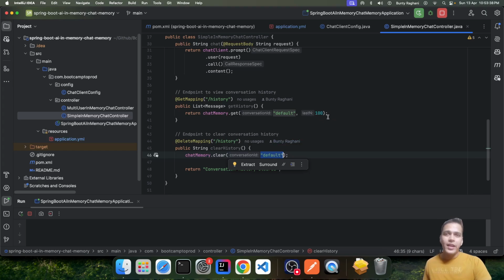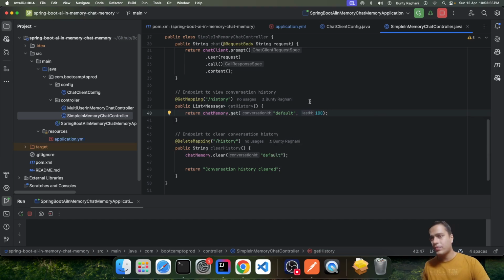And last n denotes how many recent messages you want to retrieve from the memory. So when we call the history endpoint, it will search the memory for the conversation ID default, and it will fetch the recent 100 messages from that particular conversation. So this was all regarding the simple in-memory implementation.